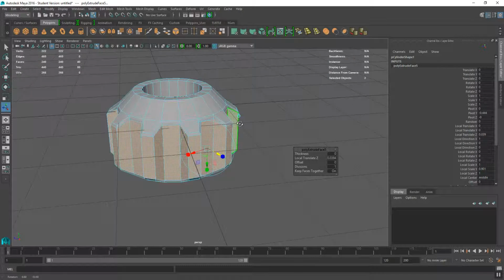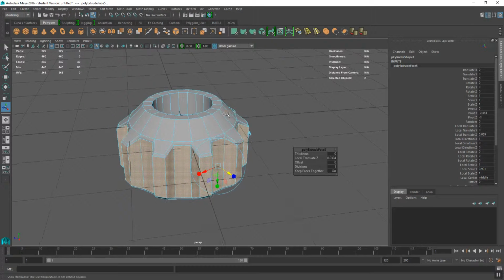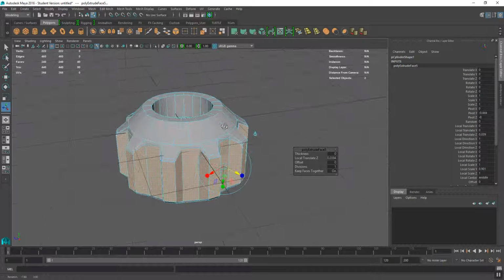So it's a generally versatile tool that I use a lot, and it's definitely worth having a play around with and getting to grips with.